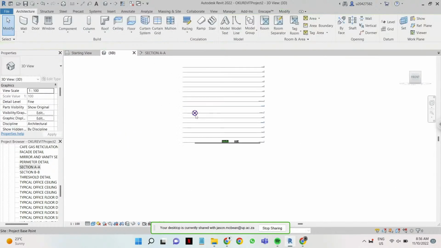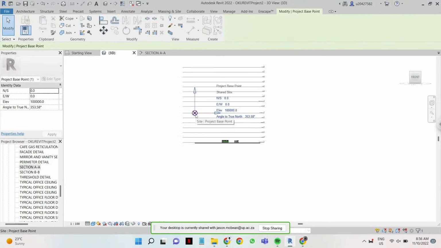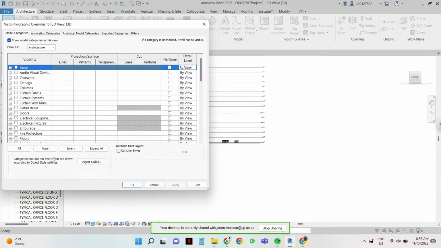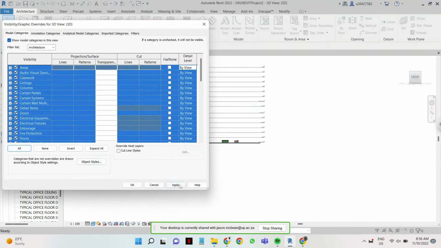Now if I click this point, you'll notice that my project base point now is 100,000 above. Okay, that's the ground floor. Yeah, so that's our datum now. Okay, ground floor now. Very easy. Just go to VG so you don't forget. You're going to go to all and just switch everything back on again.